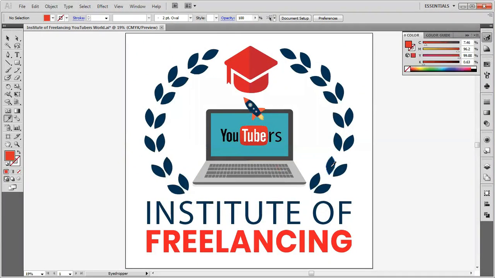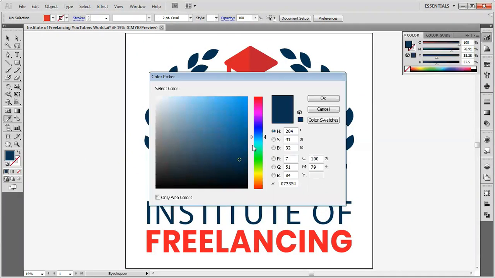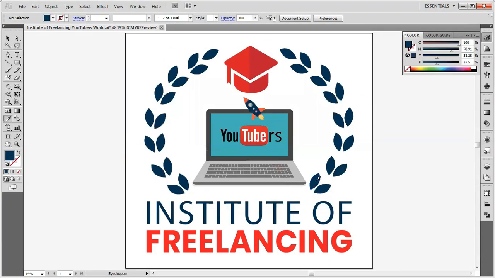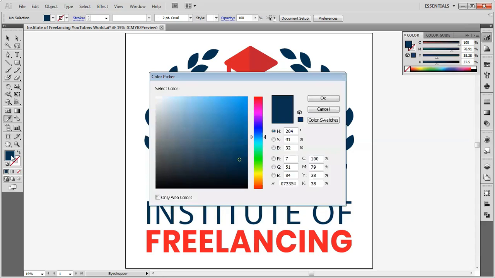Further, for the color code of this one, just first click on here and the color code has been selected. Now double click on the color picker, and it shows the color which I'm using: R is 7, green is 51, and blue is 84. That is the hex code, and that is the CMYK value which I'm using for this.